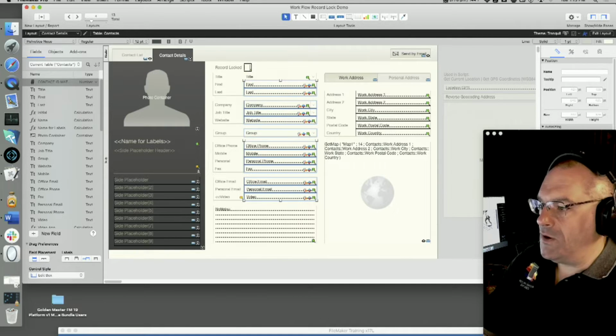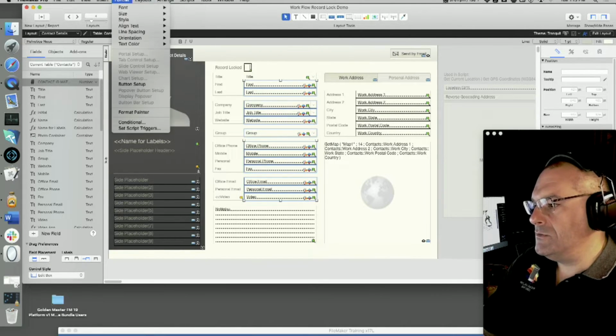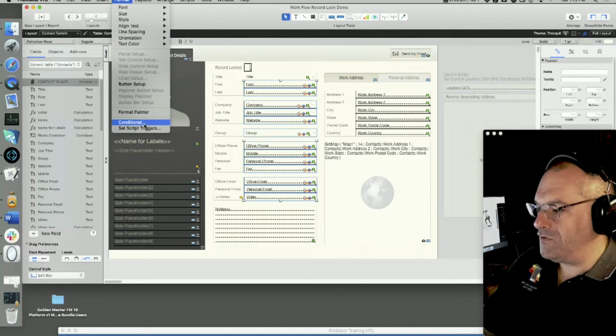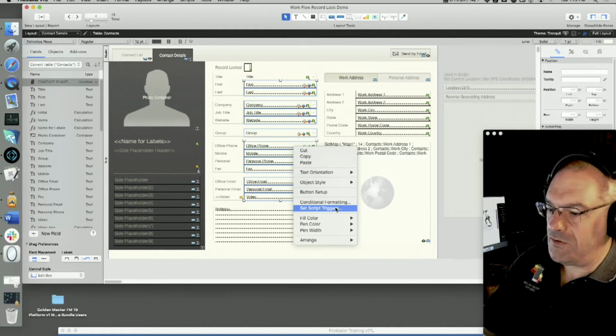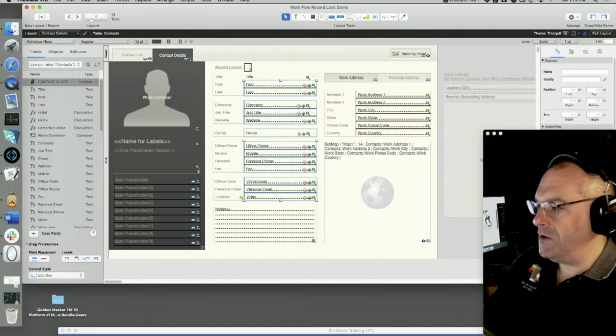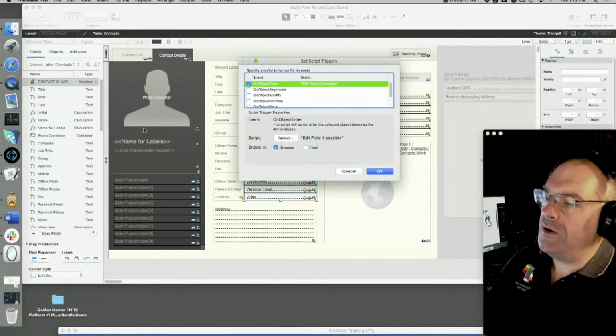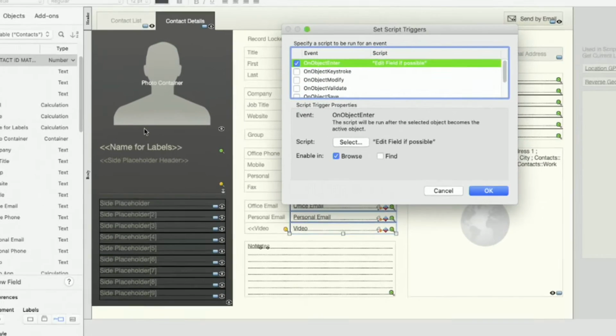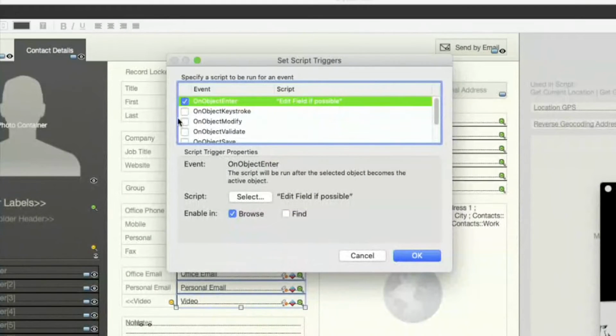And then I'm going to go up under, normally I'd right click on it, but I'm trying to show it to you. Here's script. Normally I just right click and say script triggers. But I'm showing you the menu here. And so we go script triggers right here. I'm going to zoom in a little bit so you folks can see this. And what I have is on object enter, and it says edit field if possible. So it's running a script.